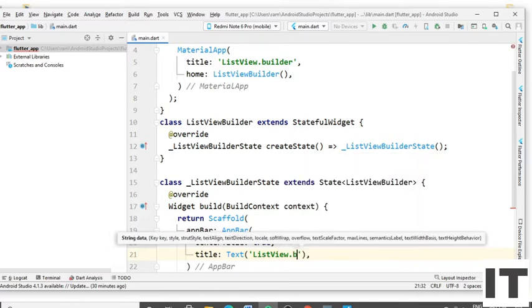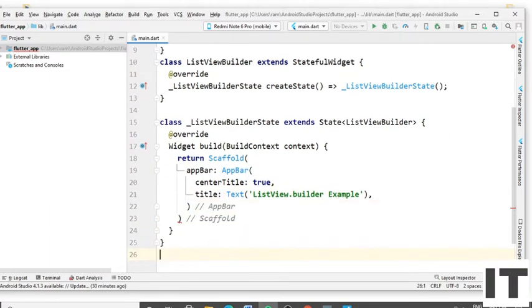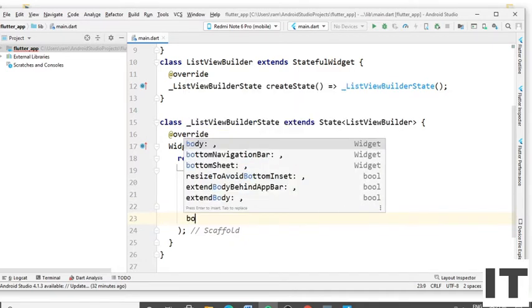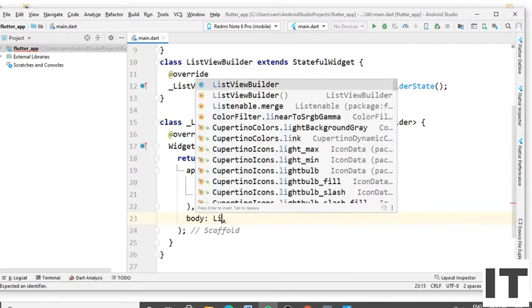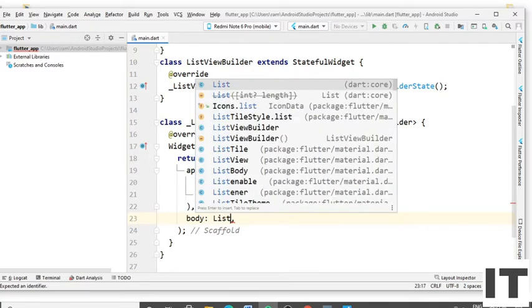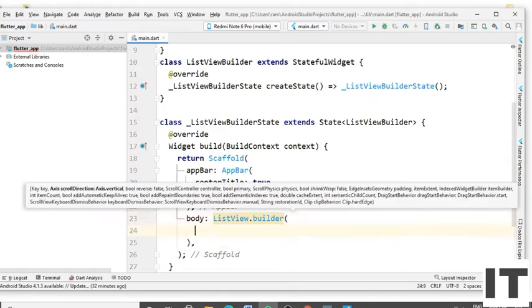ListView.builder Example. Put the semicolon. Put the comma here and press enter. Type the body and type the ListView.builder. Put the round bracket and press enter.